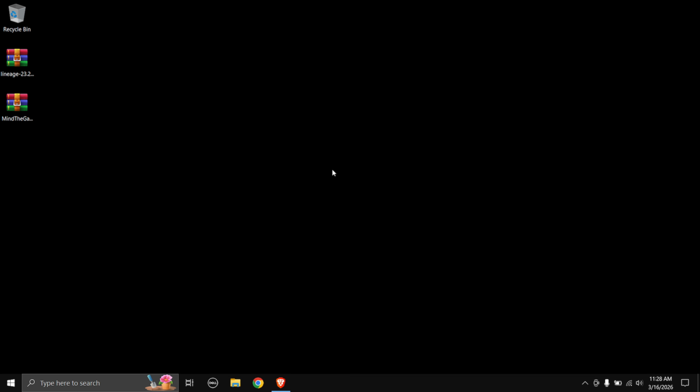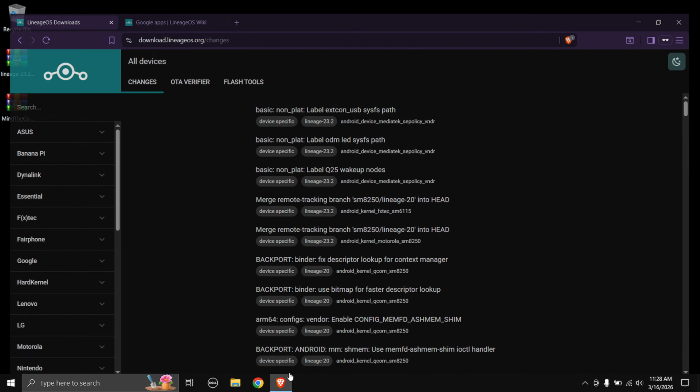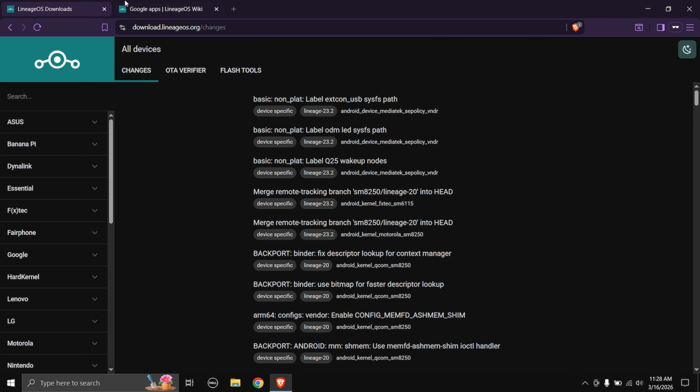Okay, so next up we need to download some files. Head over to the links in the description down below and you will be taken to these pages. So the first link is the LineageOS website where you need to download the ROM zip file. As you can see, LineageOS is also available for many other devices as well.